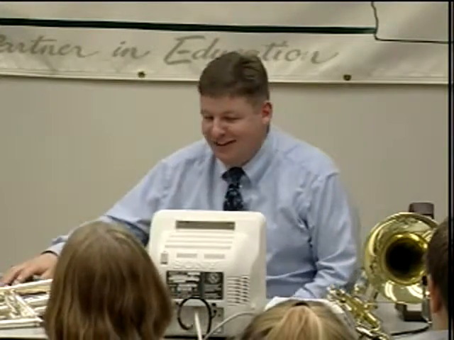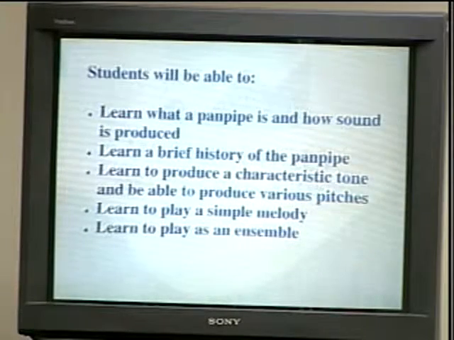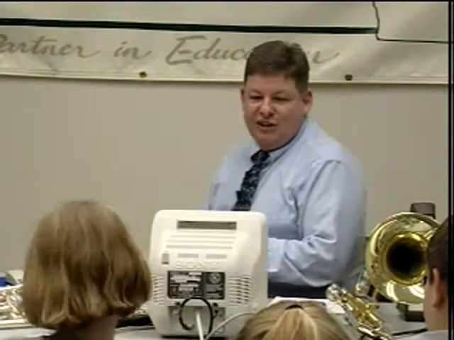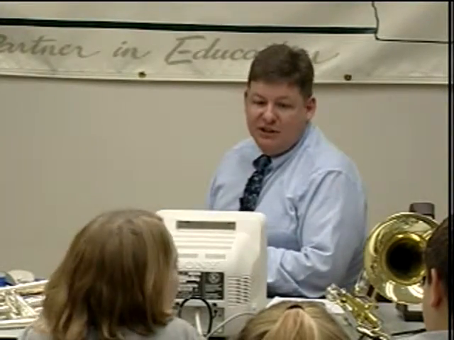The objectives: the student will be able to learn what a panpipe is and how sound is produced, learn a brief history of the panpipe, learn to produce characteristic tone and be able to produce various pitches, learn to play a simple melody, and learn to play as an ensemble. The students review the four main families of instruments and give some of the characteristics of each. Then the teacher asks the students to identify and classify several instruments.